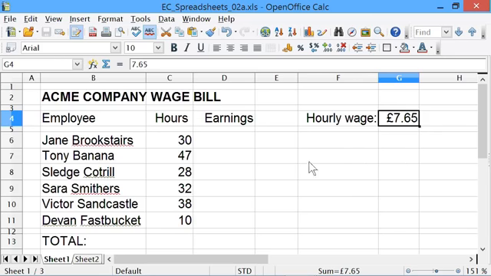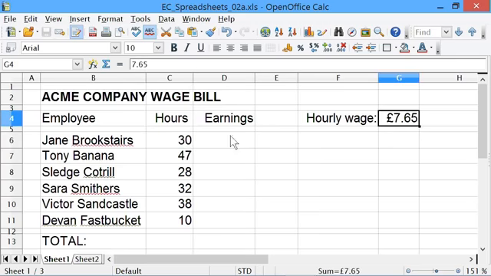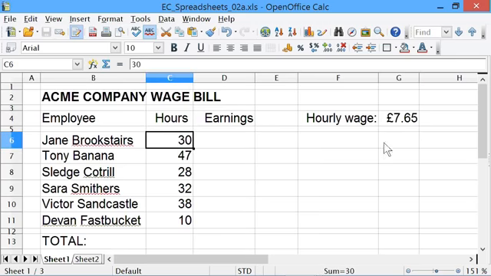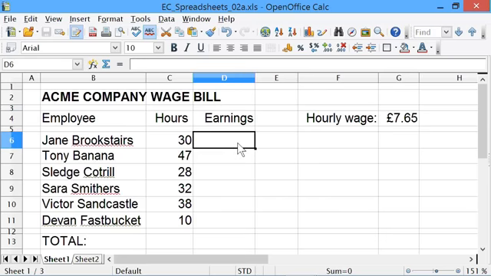Anyway, to work out what, for example, Jane Brookstairs would have earned in this week, we need to multiply what's in C6 by what's in G4. In other words, her hours worked in the week by the hourly wage. So to do that, we could go to cell D6 as we did last time, press equals to start a formula, click on cell C6, multiply, and click on cell G4, press enter, and it would work. So far, so good. What's the issue, you cry?